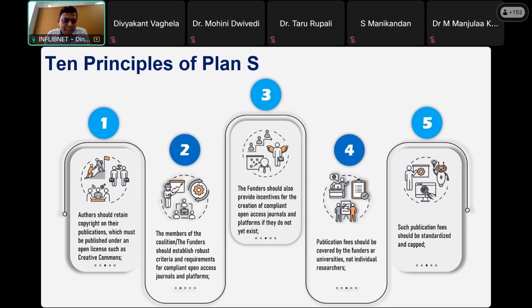Another, the second one, is that the funders should have specific, robust criteria for compliant open access journals and open access platforms. Then the funders should also provide incentives for the creation of similar open access journals and making platforms available, so that the researchers who are getting funds from these funding bodies can use these platforms to share their open access research or open access research data.